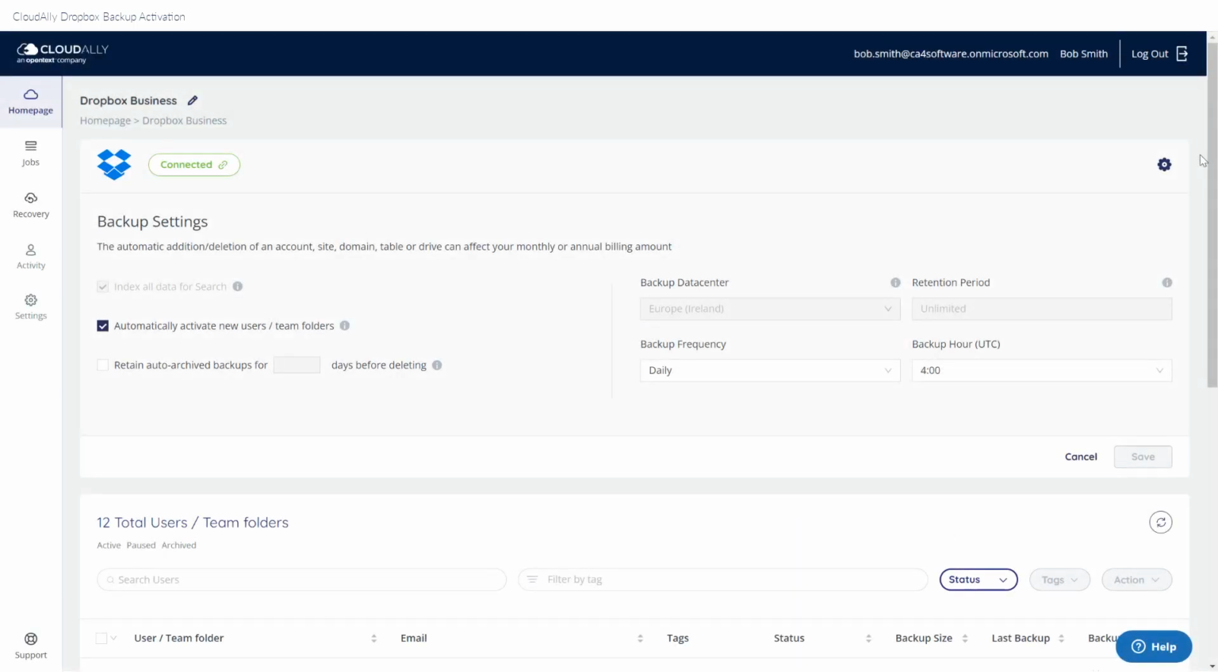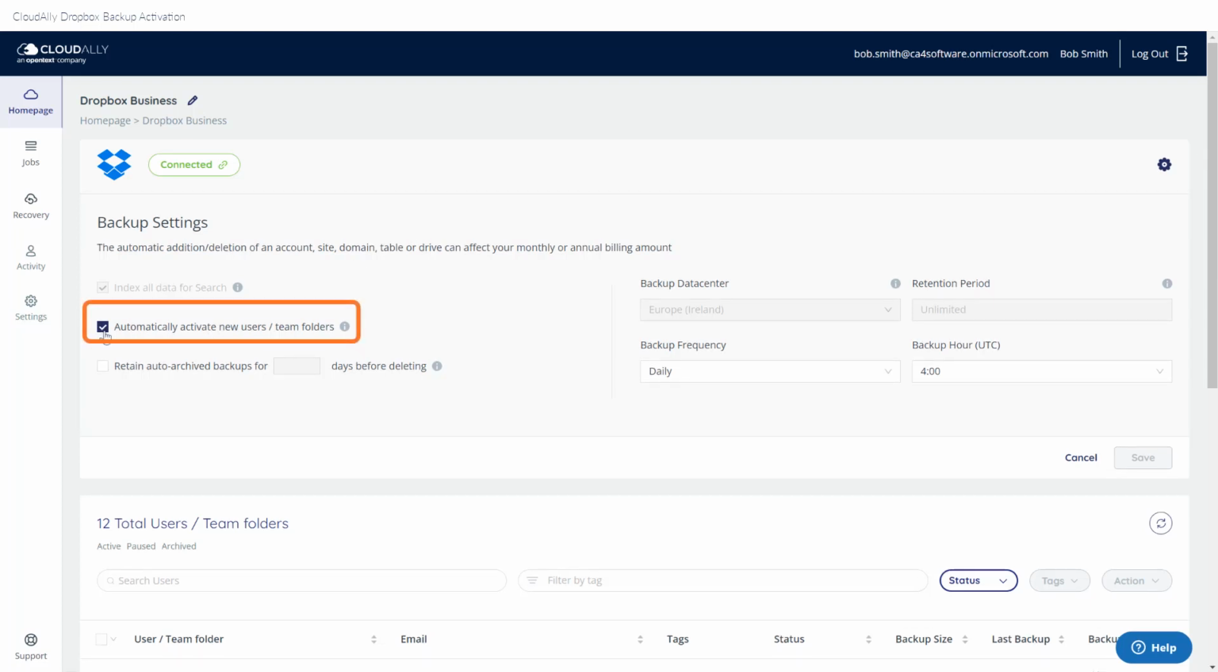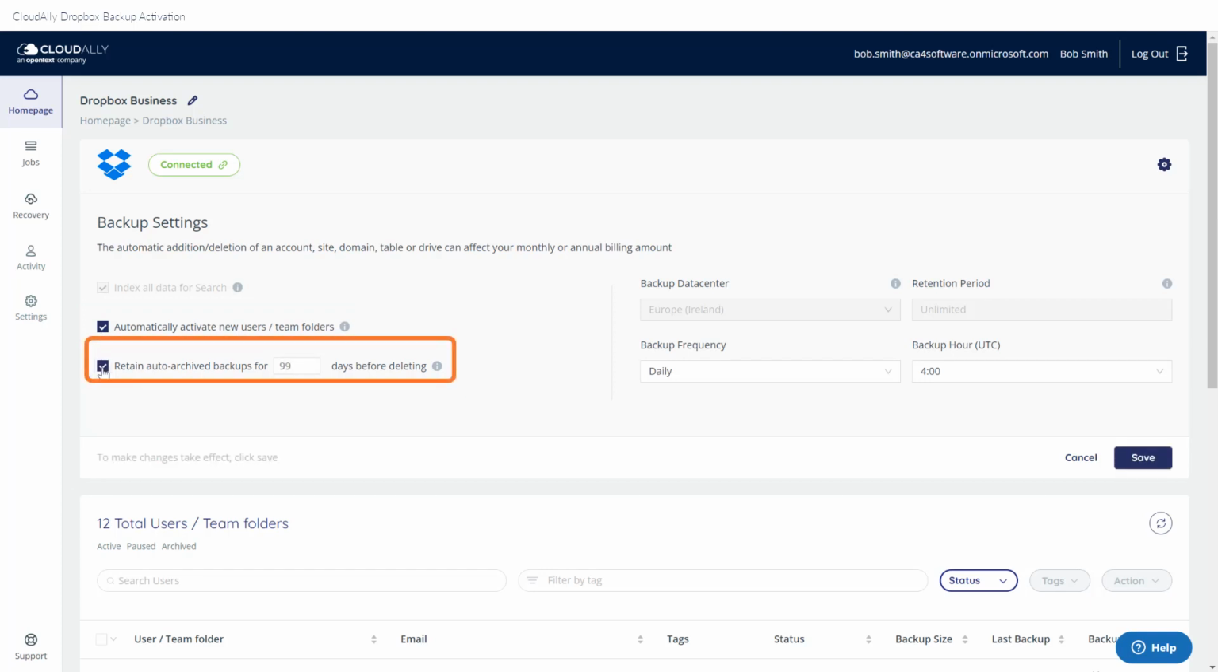You now have the option of choosing numerous configurable options. Do you want to automatically activate new users or team folders? The default is yes. Do you want to set how long to store auto-archive backups before they are deleted?